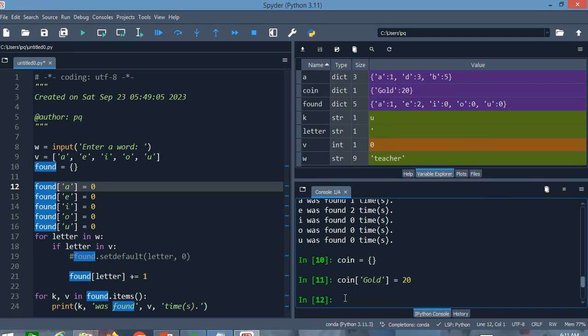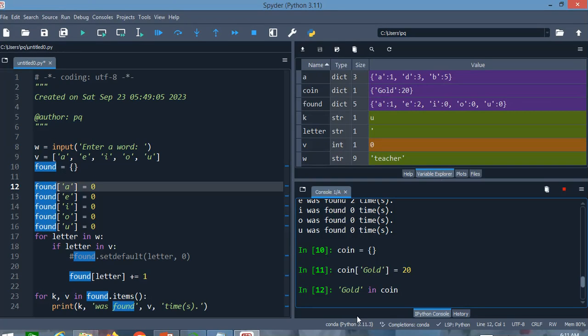Gold equal to 20. Okay, let's try the in operator in the dictionaries. You can see that here the interpreter answers us true, which means that this key, gold, is one of the coin dictionary's keys.